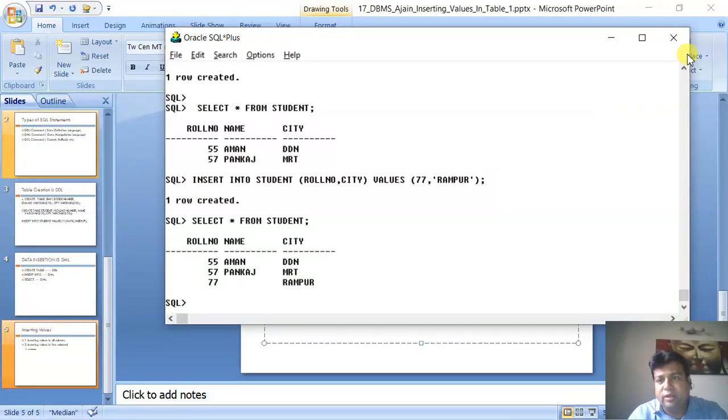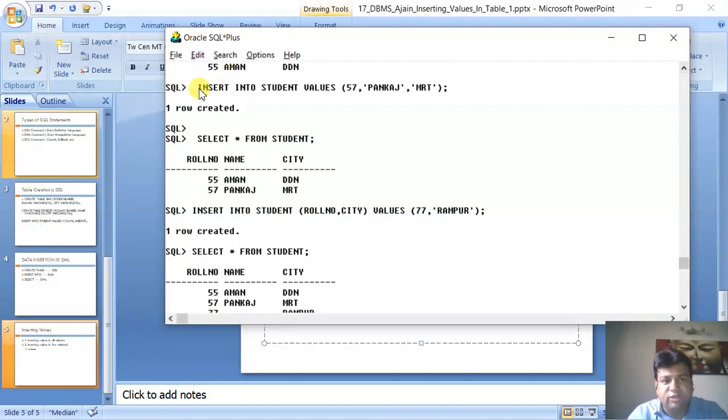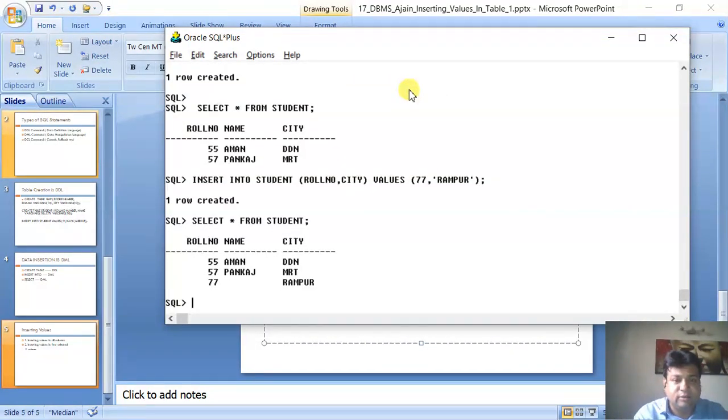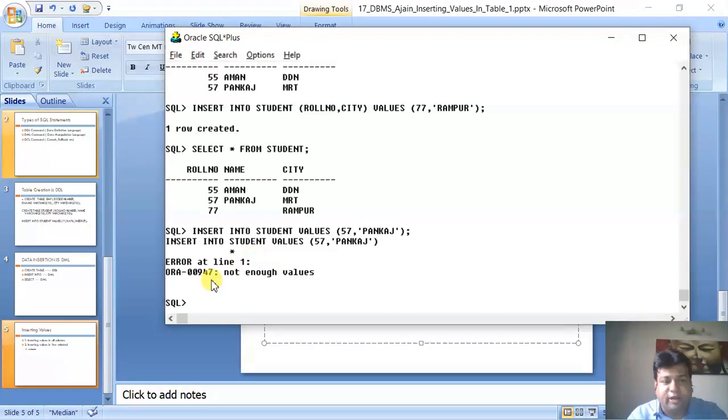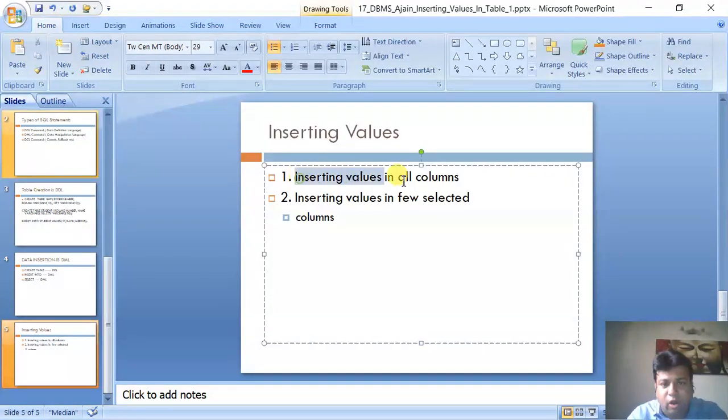Now let me give you another example. Suppose you give fewer values in this case, and you try to enter only 57, Pankaj. What will happen? It will say not enough values. Now you must have understood the difference. In this method, since you have not specified column names, Oracle assumes that you are trying to insert values in all columns.